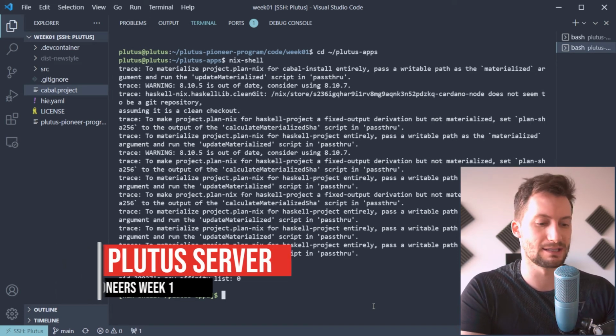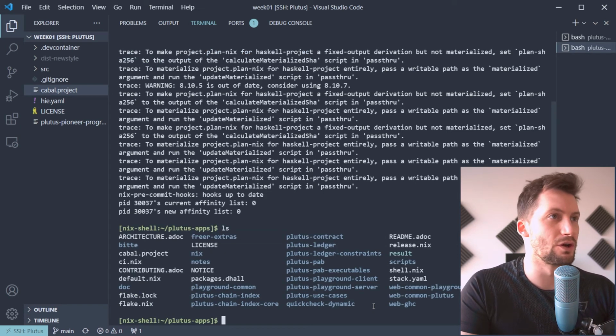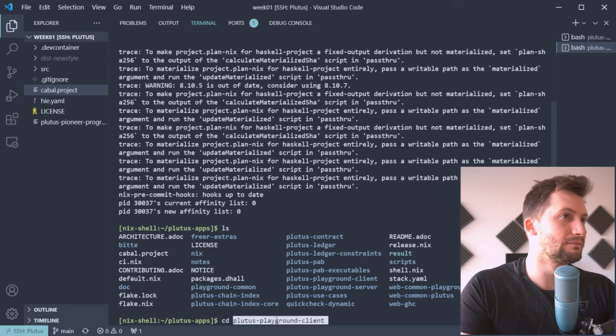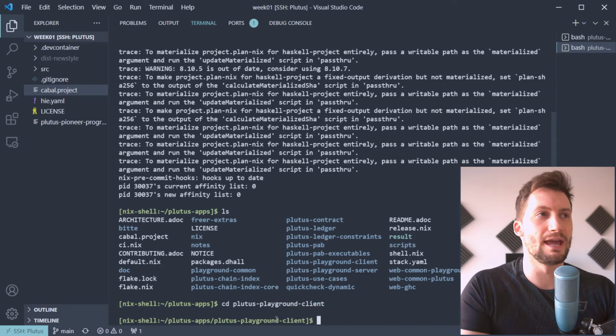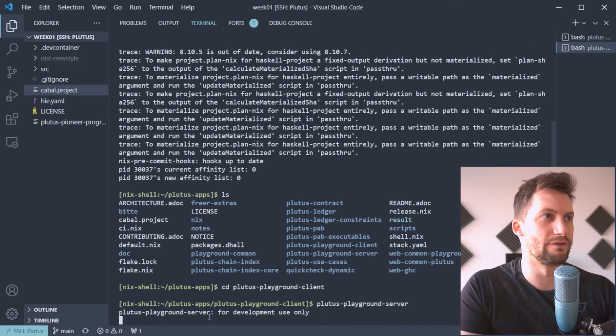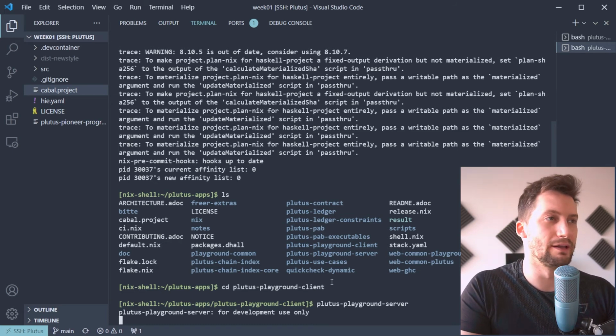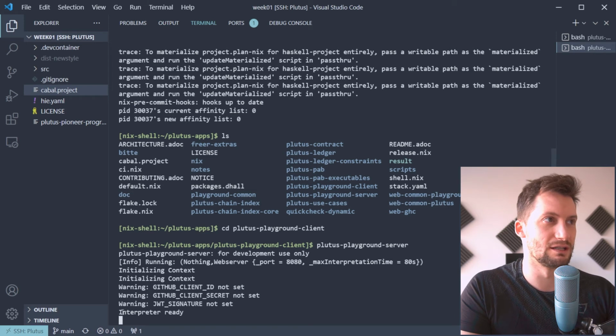So we're going to go back into the Plutus apps in our Nix shell, and we're going to go cd, well, I'll show you here. We need to go into this plutus-playground-client here, yeah? So I'm just going to Control C because it's just easier. cd plutus-playground-client, and then we need to run plutus-playground-server. Okay, it's going to say Plutus Playground server for development use only, and that's what we want. Yeah, we want to have this server running, so that's cool. It's going to take a while to do that. Hopefully it isn't very long. It's going to say interpreter ready.